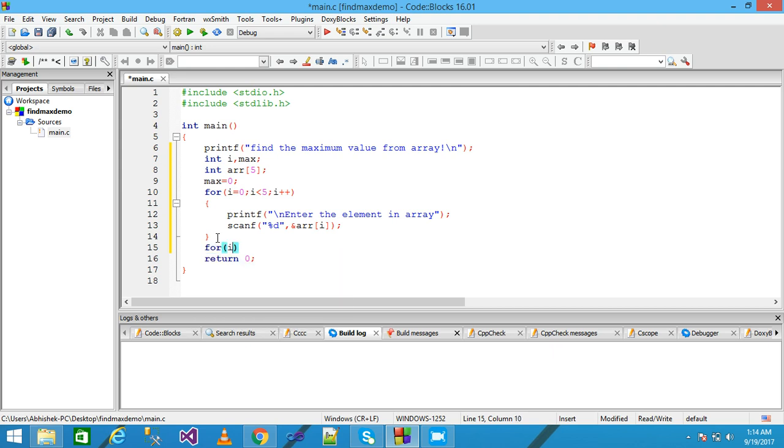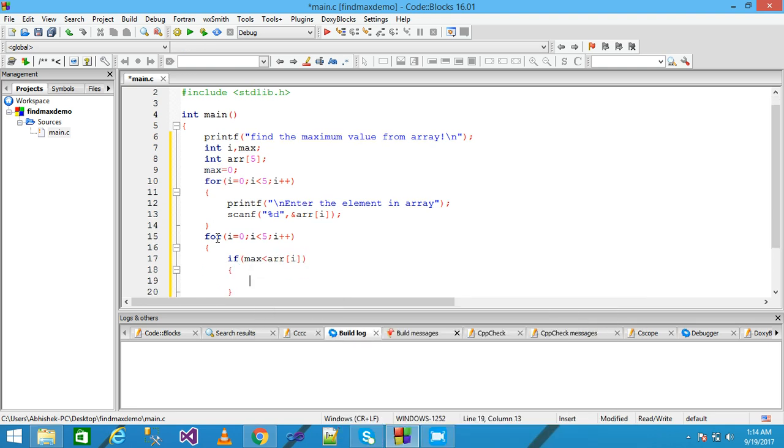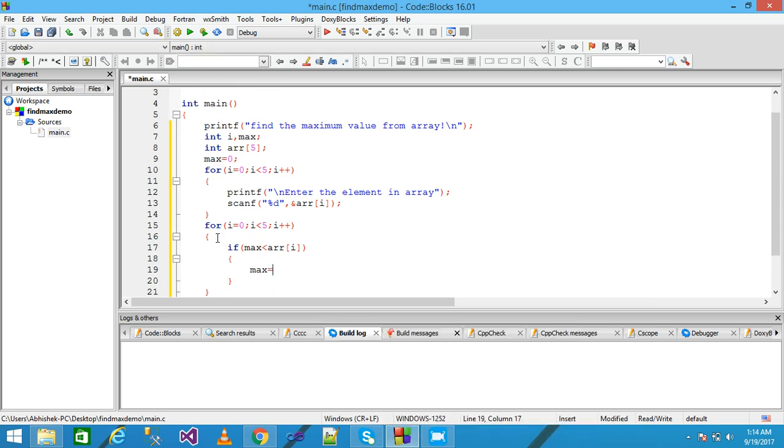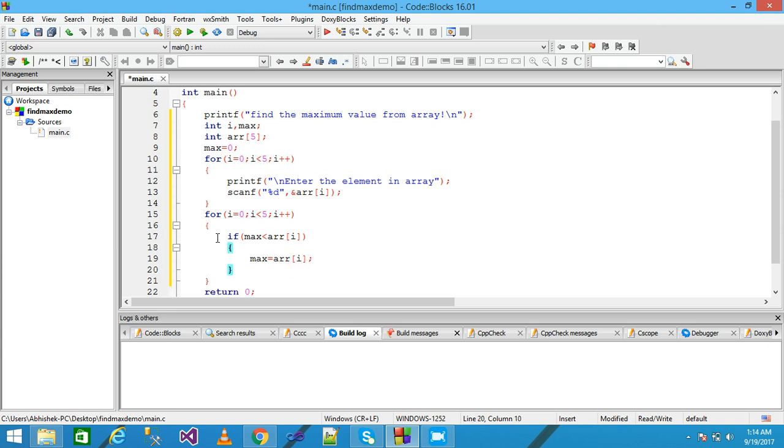In the next line I am simply declaring another for loop: i equals 0 and i less than 5 and i plus plus. Okay, and within the body of this loop I am simply giving here the condition: if max less than arr[i], then the array value is assigned to the max variable, terminated with semicolon.